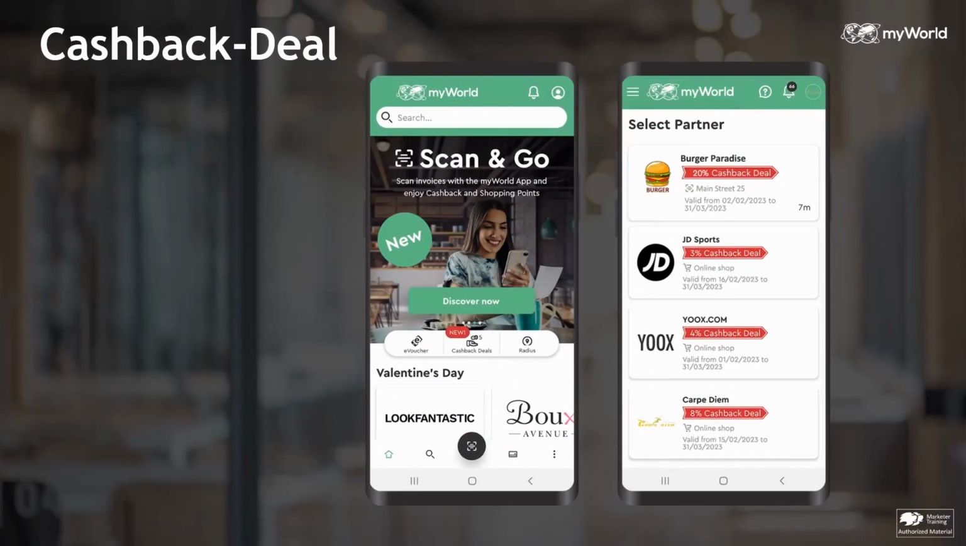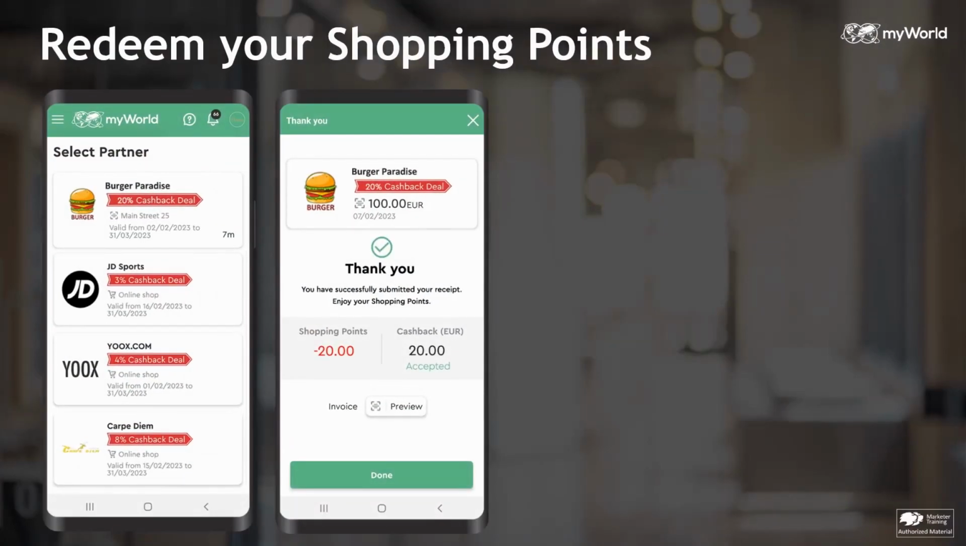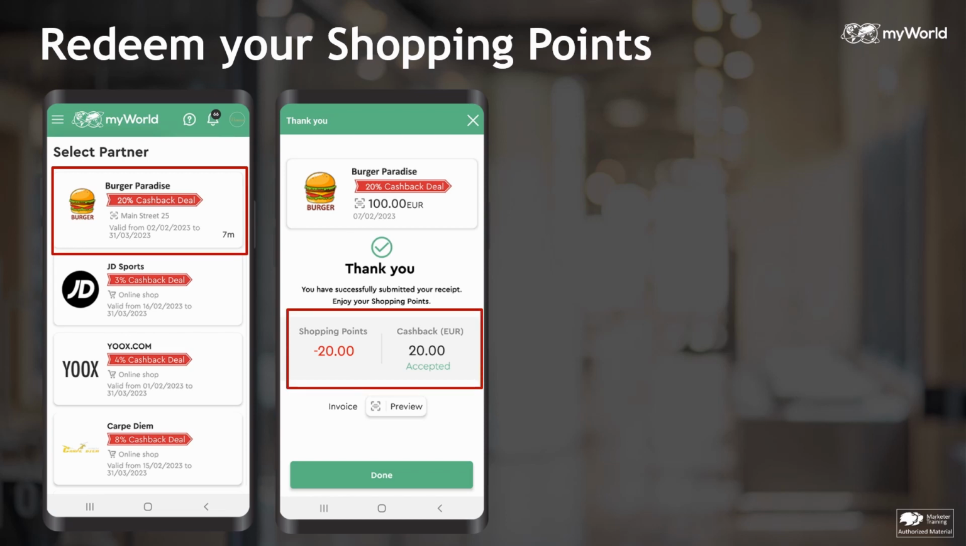As soon as the deal has been created, it is clearly visible in the app and also on the website, and is an eye catcher for all customers. How does a customer redeem the cashback deal? Very easily. As previously discussed, he scans the invoice, clicks on the merchant, and his shopping points turn into money.